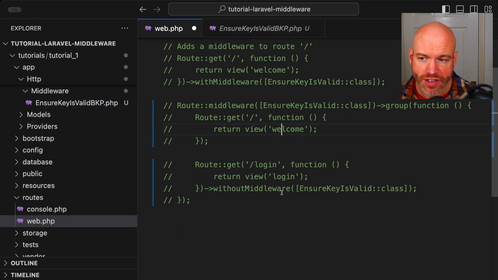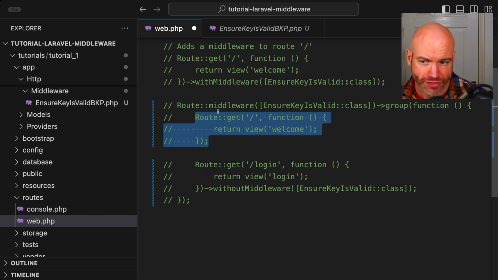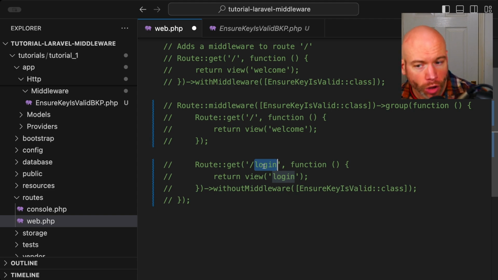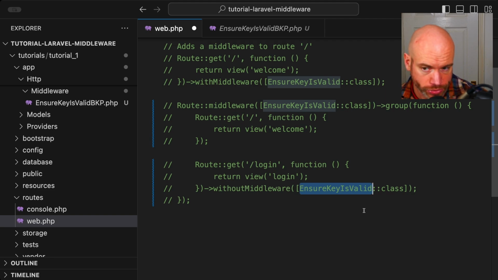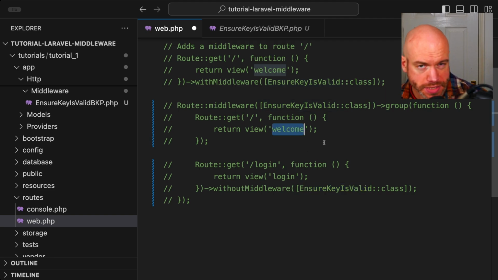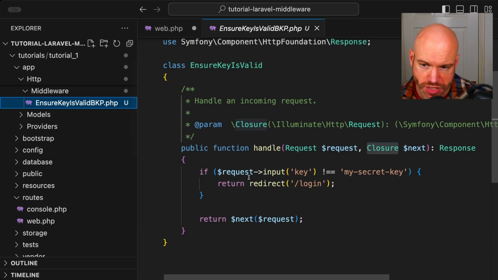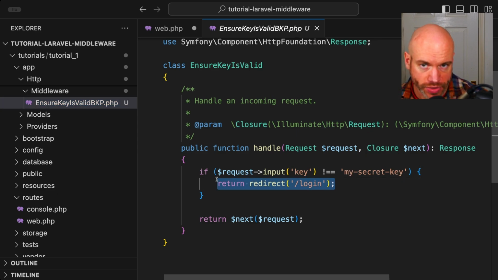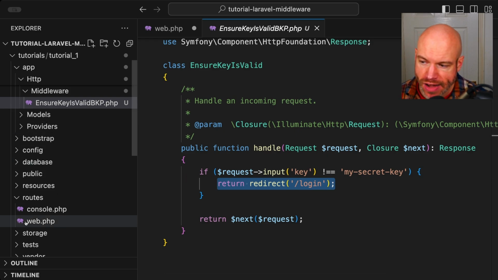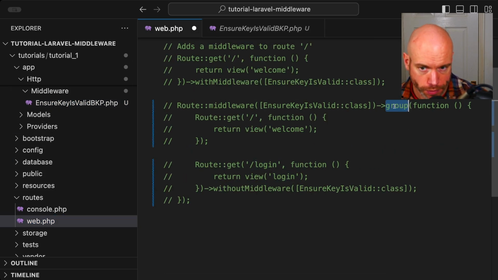And what we're trying to achieve here is 2 routes. The first is our welcome screen, and the second is our login screen. The login screen does not require the ensure key is valid middleware. However, the welcome screen does. And if we land on the welcome screen without a valid ensure key is valid, then we forward ourselves to the login screen, which we can see here. So if the key does not contain my secret key, then we redirect to the login. And this happens for every route within this group.